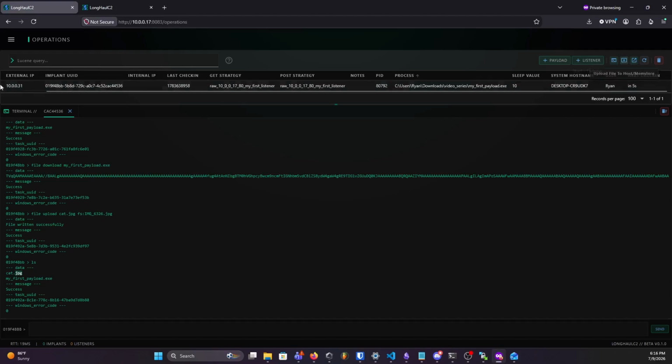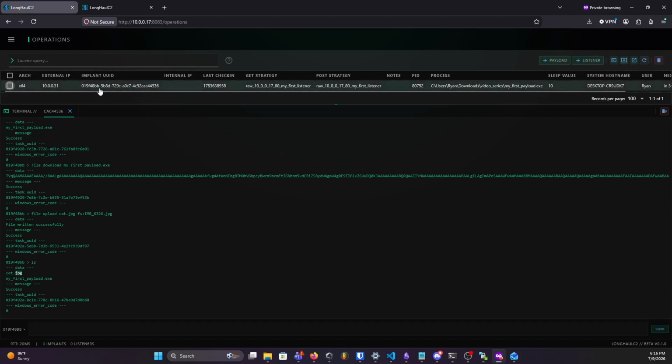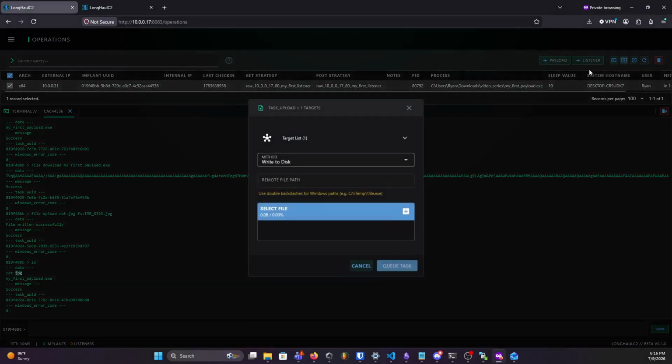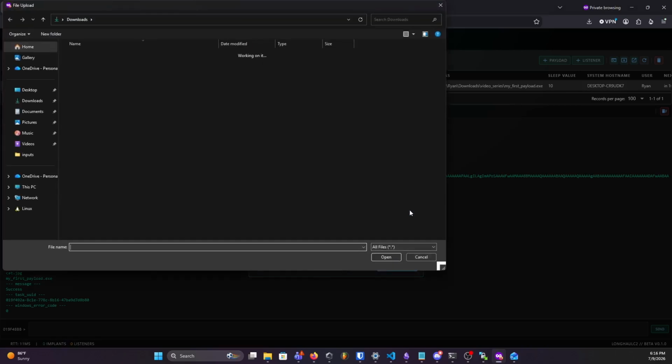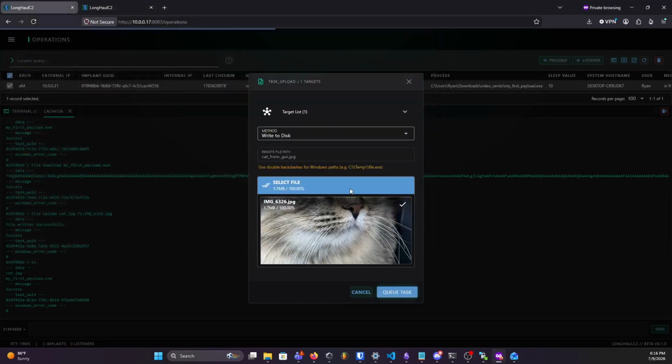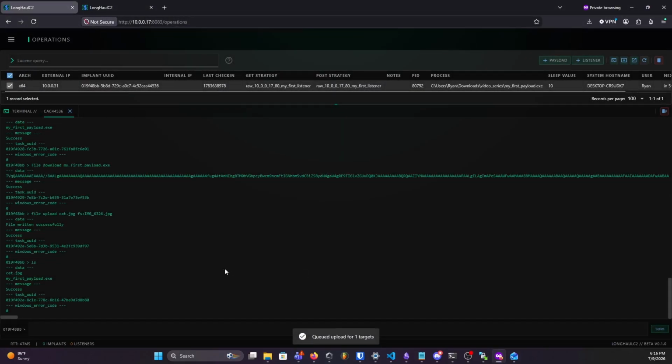You can also just directly upload a file via the GUI in the Operations tab. So select the implant or implants, select the write to disk option, and then select where you want to write the file. So cat from GUI.jpg. Upload your file here, and then click the queue task, and it's going to go ahead and queue an upload task. It's a little bit of a faster way of doing it if you just want to quickly upload a file.